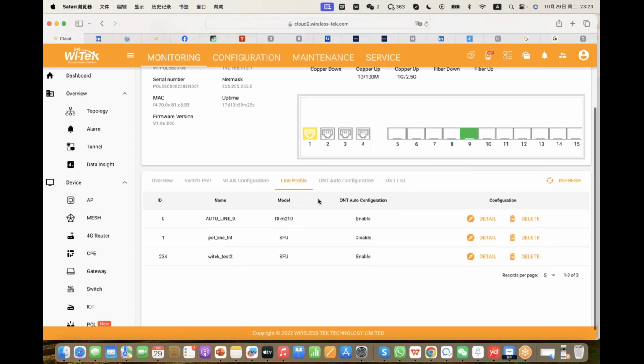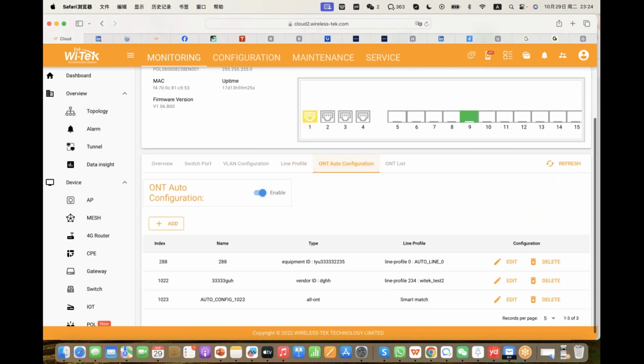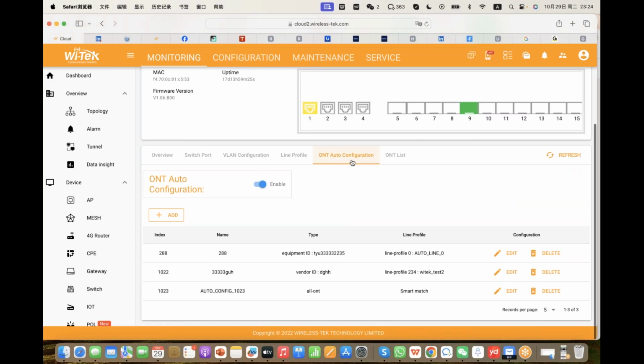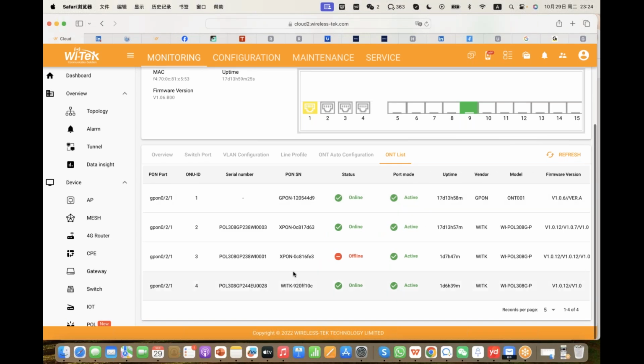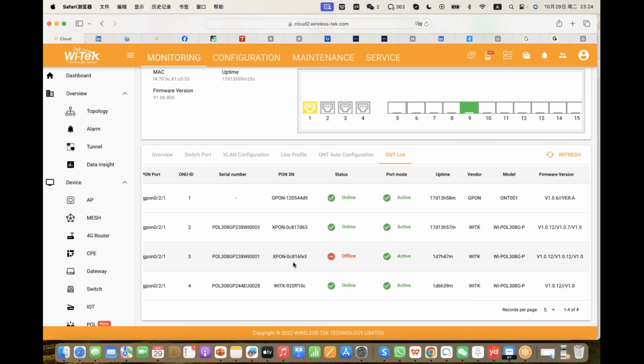And here is a LAN profile. Usually you don't need to care about this because this only works when you want to work with non-Tech brand ONUs, like if you use Huawei, ZTE, or Nokia ONUs. Also here, the ONU or ONT, we call it auto configuration. So you don't need to care about how to set these things. And also the ONT list. This ONT list shows how many ONT devices you are connecting. So you can see the status.